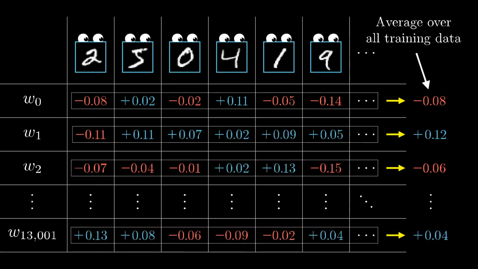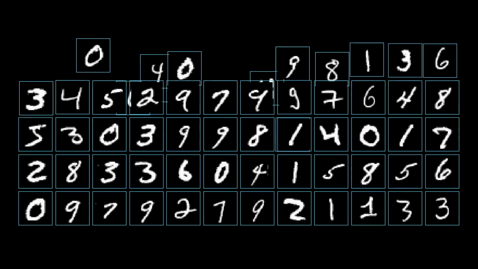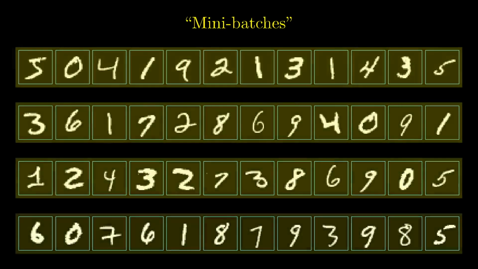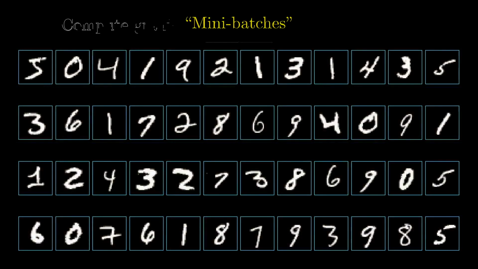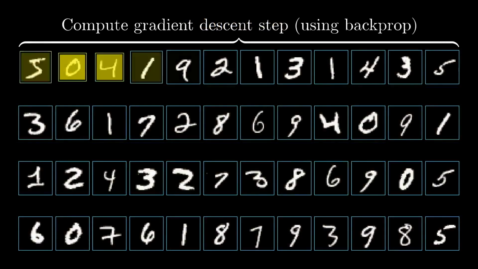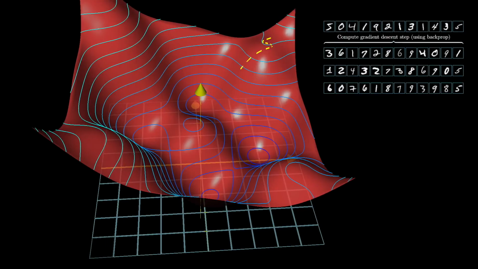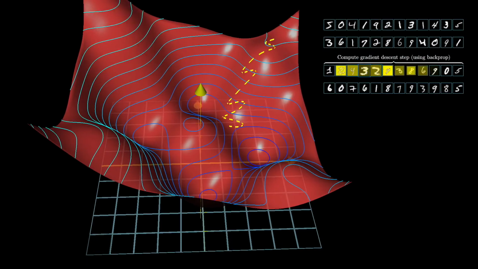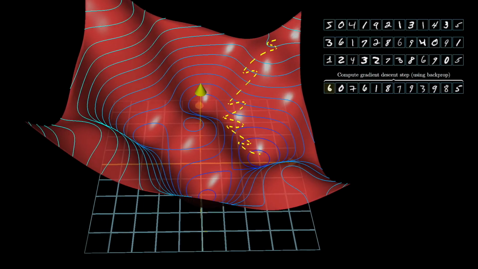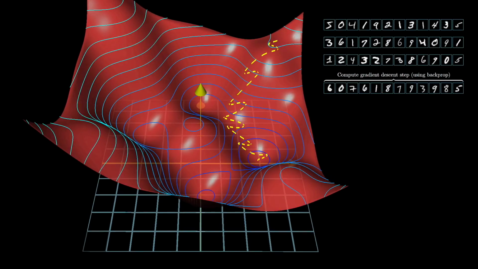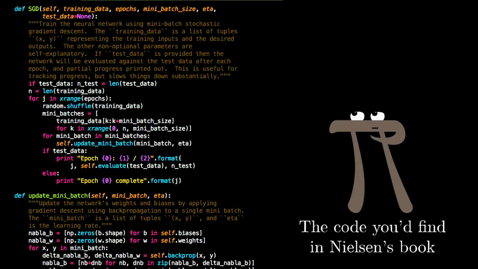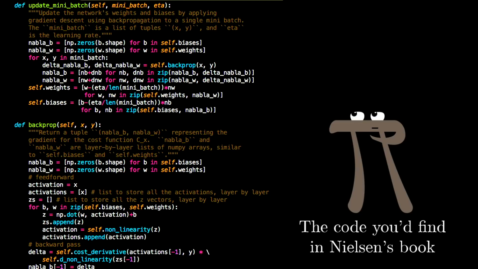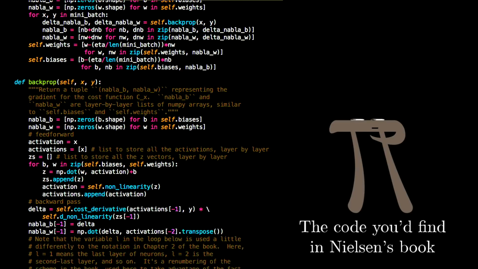But that's computationally slow, so instead you randomly subdivide the data into these mini batches and compute each step with respect to a mini batch. Repeatedly going through all of the mini batches and making these adjustments, you will converge towards a local minimum of the cost function, which is to say your network is going to end up doing a really good job on the training examples. So with all of that said, every line of code that would go into implementing backprop actually corresponds with something that you have now seen, at least in informal terms.